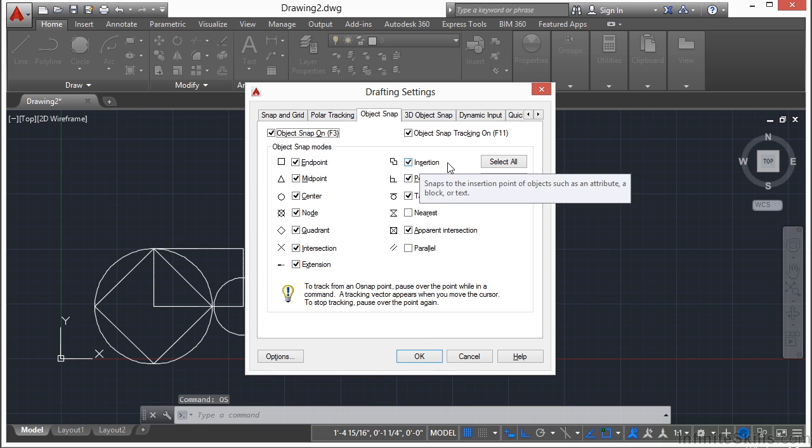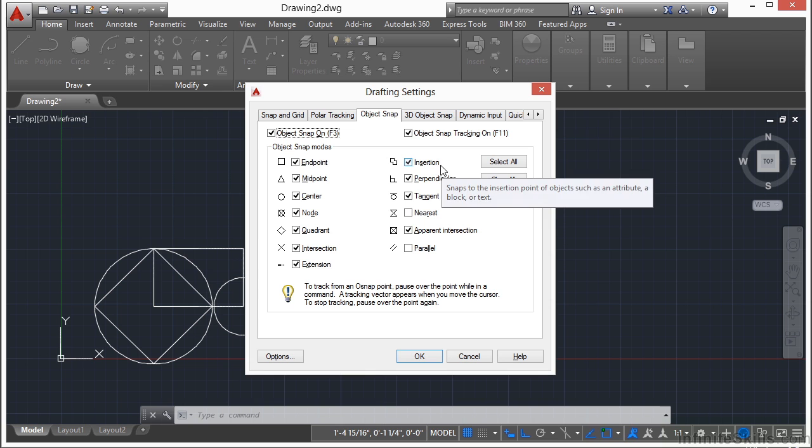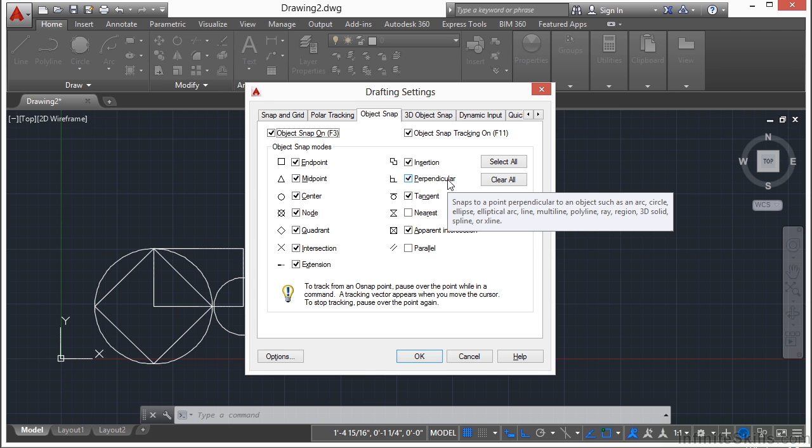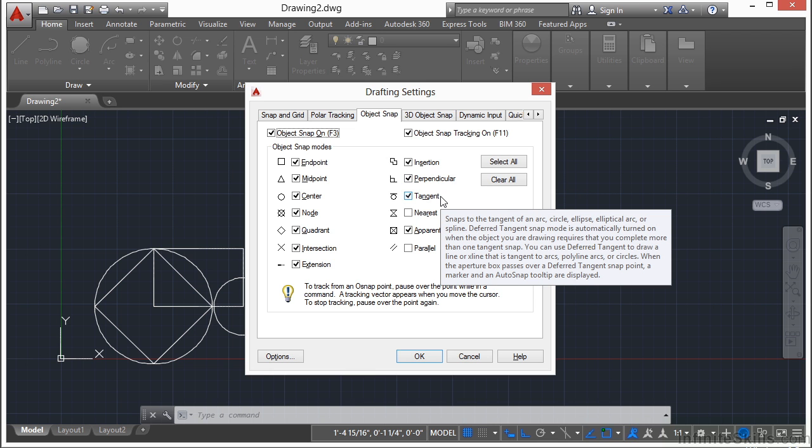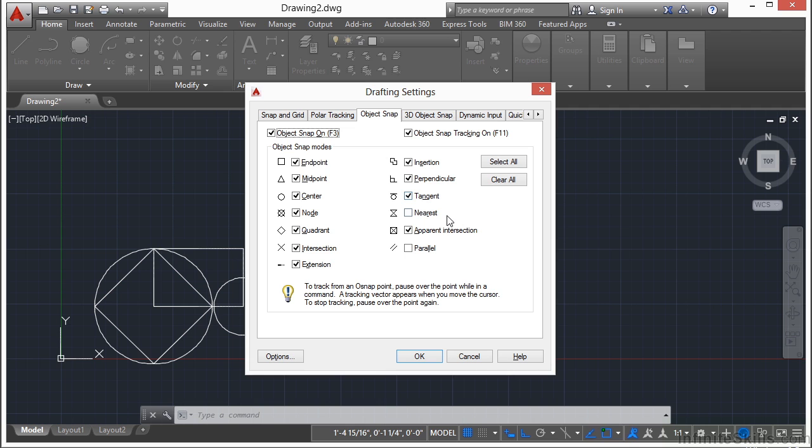The insertion point works with blocks and other things like that have a point that defines the main point of that object. Perpendicular, very straightforward here. You will draw your line perpendicular to the selected line. Tangent's very similar. It will draw it tangent to that circle or arc. And the nearest, wherever you're closest to on that object when you pick it, that's where it's going to go to.